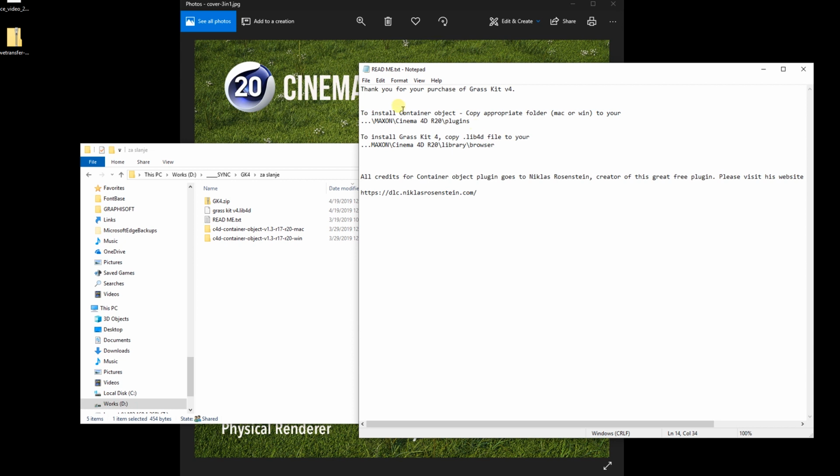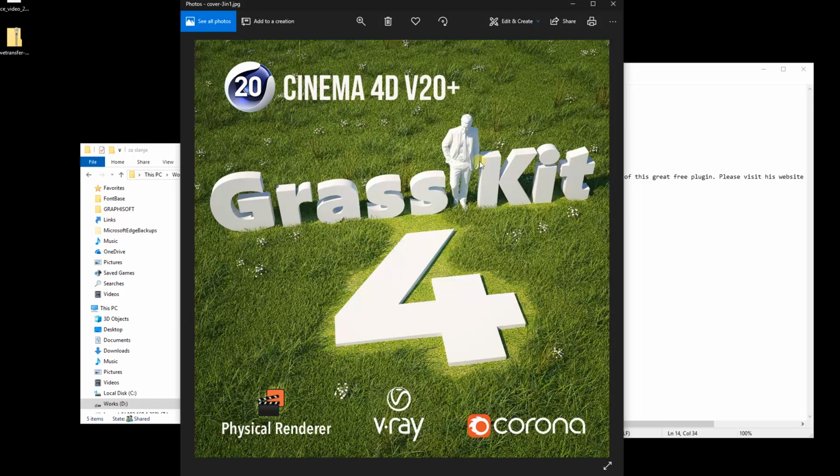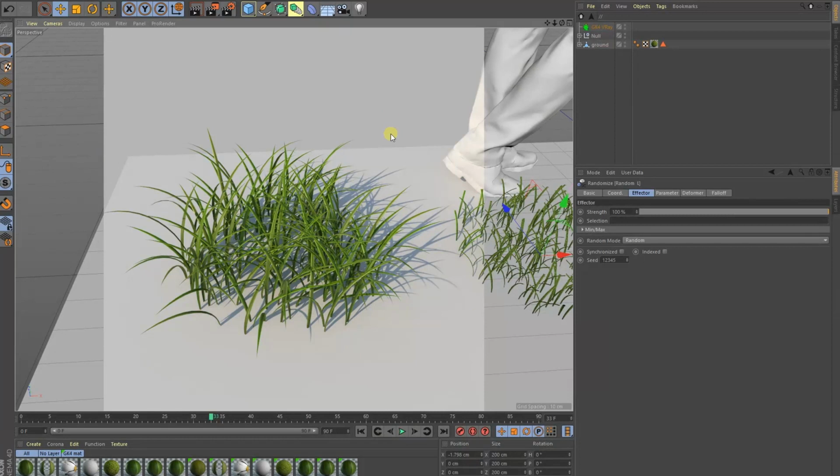So in the README, you will see you should copy the container object plugin into the plugins folder and the lib4d file into your Cinema 4D library browser folder. Same like in previous versions. So let's make this video short. So we go straight to Cinema 4D and I will show you how to use it.